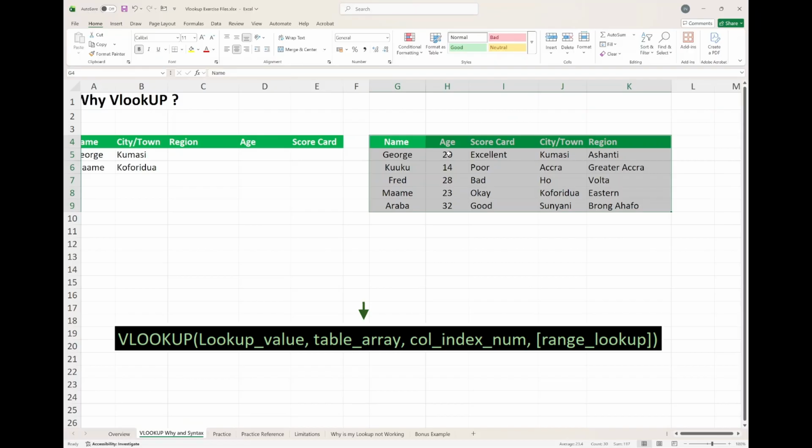Now the next thing that we need to do is to introduce the comma. And once we are done with that, what we need to supply now is the column index number. So think of the column index number this way. You've selected your table array. However, which column do you want to return its information for your lookup value?